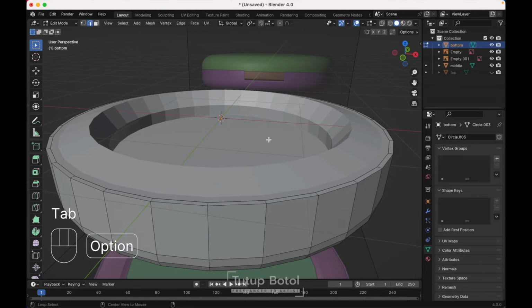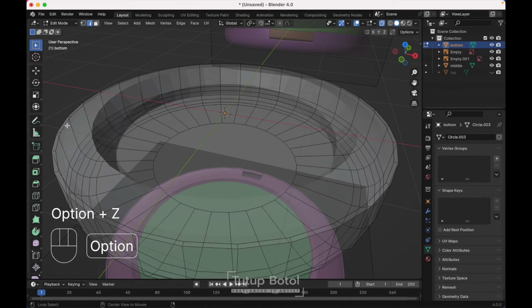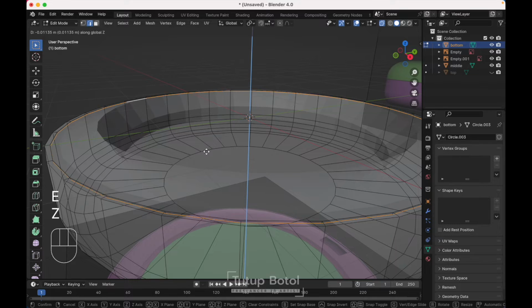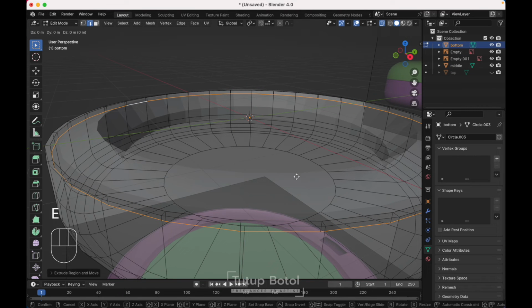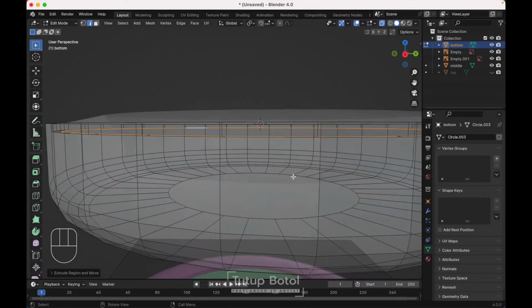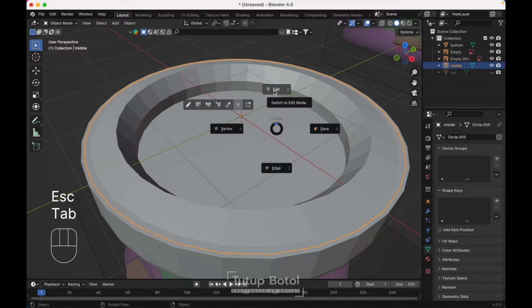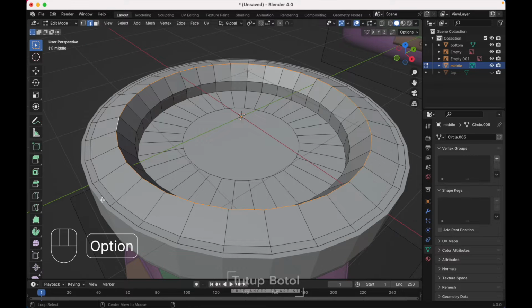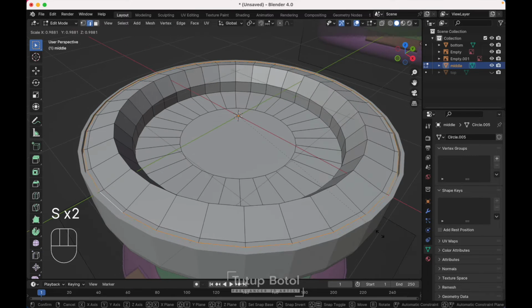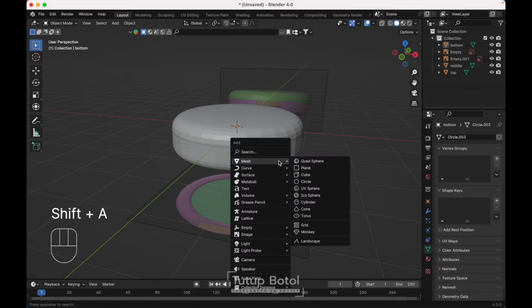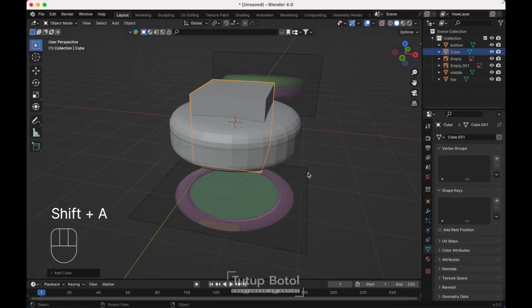tab to the edit mode, Alt Z to see the X-ray view, press E to extrude, Z, extrude on the Z axis just like this, and press E again, S to scale it. Okay, tab to the object mode, go middle over here, tab to the edit mode, select this edge, S to scale it, slide this. Okay, next press Shift A, mesh, add a cube.